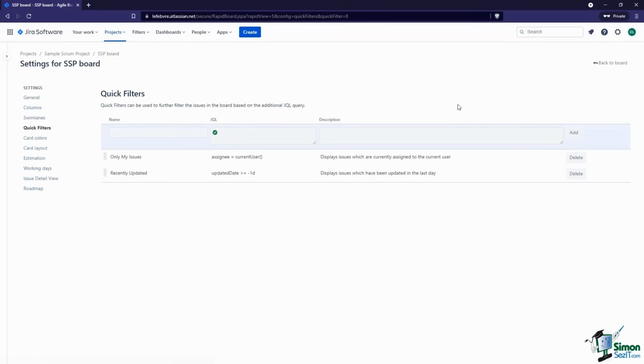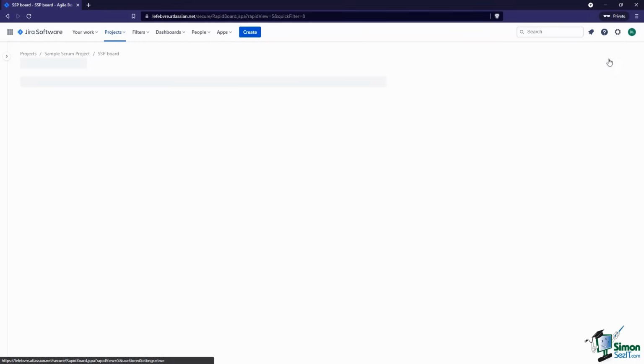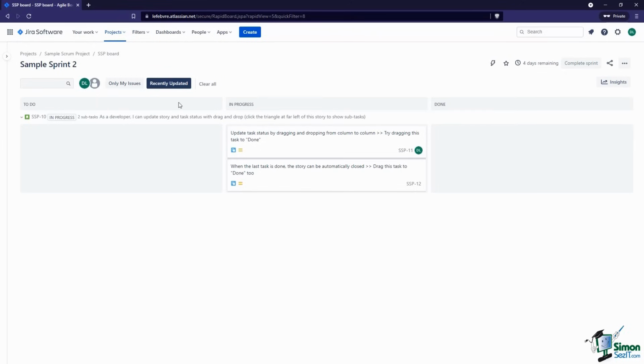We'll look at these board settings here in a little bit, but yeah, updated. Updated within the past day is what recently means. But we can customize that, right? And again, we'll look at customizing quick filters later on in this section.